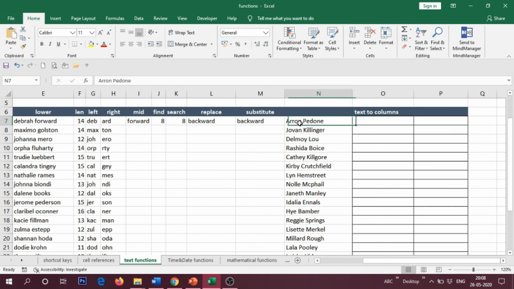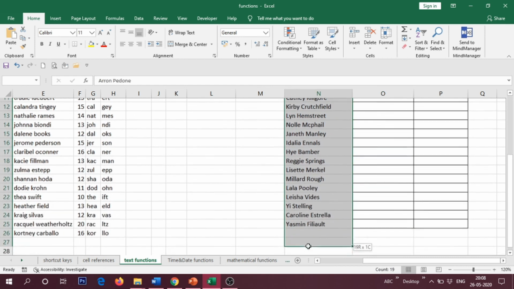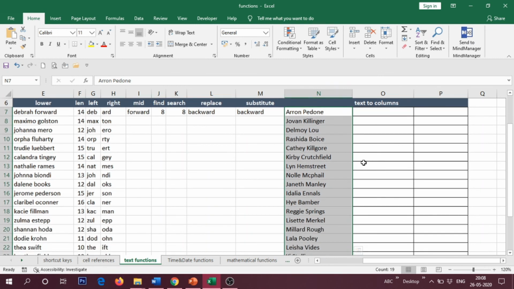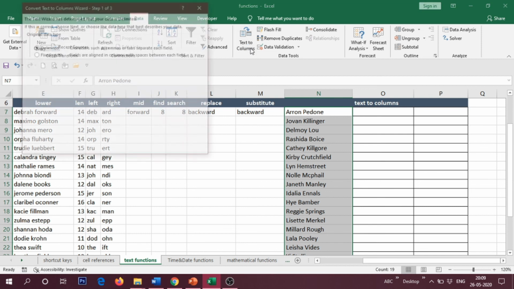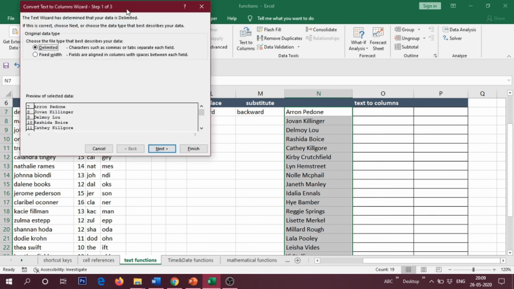Suppose I want to split this first name and last name into separate columns. Aaron Pedon is there, so Aaron here, Pedon here. I need to display that. So I'll use the text to columns function. For that, first you need to select the column, whichever words you want to split. Then go to the menu bar, and you can see the Data tab. Select this Data tab, then in the Data tab you can see the Text to Columns function. Simply click on it. Then you can see the Text to Columns wizard will open.